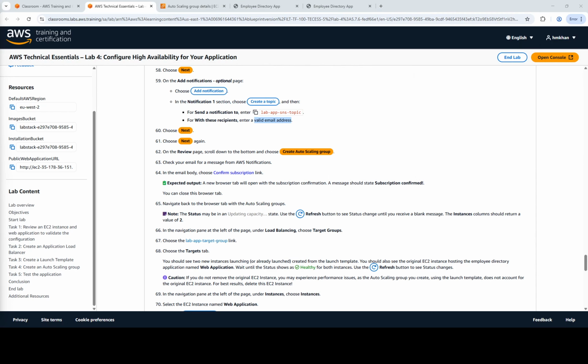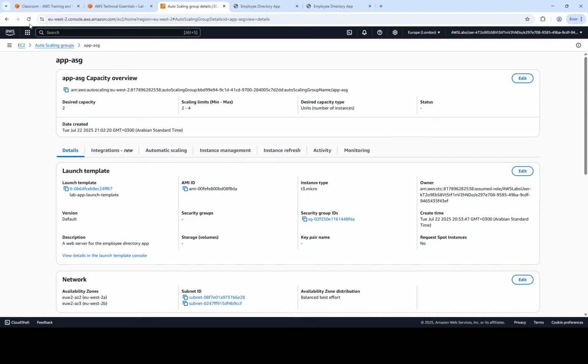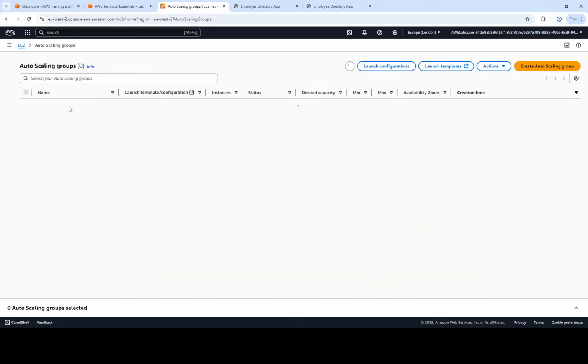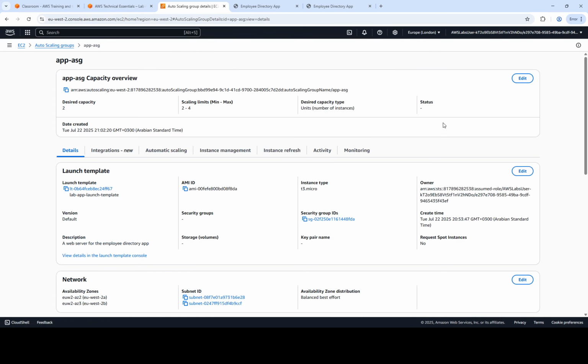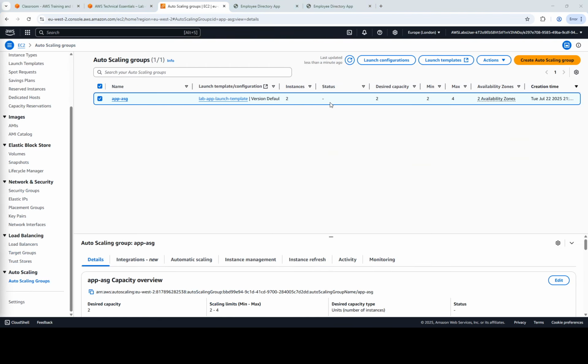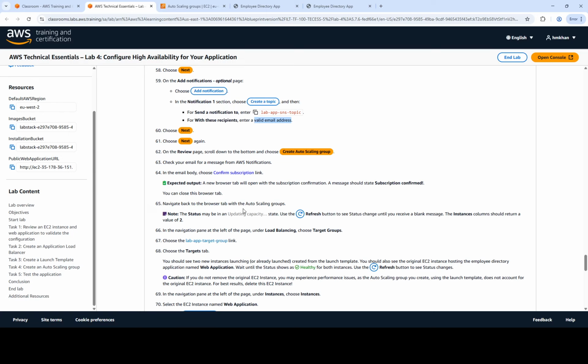So now let's see the status of the scaling group. This one, and the status will change in some time. Now we can see that the email is sent. The status is this one, and the instance count is 2. So that is our desired capacity. The status may be, so that is done. We have received a blank message. The instance column should return a value of 2.